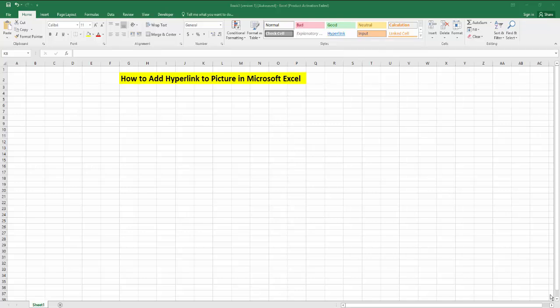Today's video: how to add a hyperlink to a picture in Microsoft Excel. So let's get started. At first, open your Excel document file. Firstly, I will show the Excel document, and how to add a hyperlink to the picture.